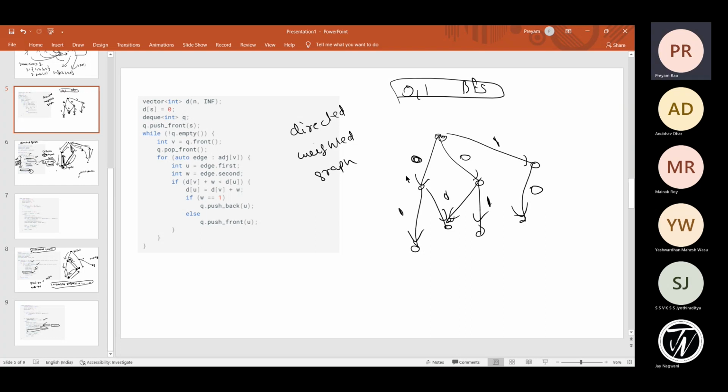But now, let's say that this is a simpler case. Let's say the weights can only be 0 or 1, right? Nothing else. So if the weights are only 0 and 1, then you can use BFS, and it's called 01 BFS. Now, how does it work? You can think of 1 as infinity, and 0 is 0. Infinity is always greater than 0.